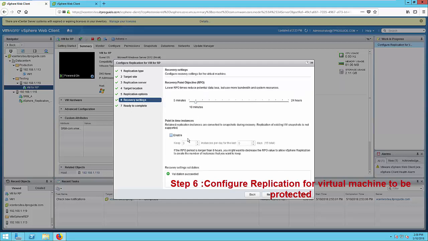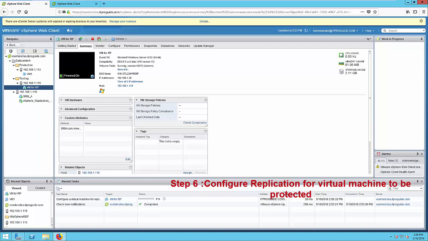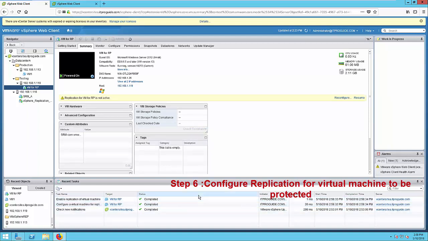This is the recovery point objective, which you can configure based upon your connection speed. And there is something called point in time instances, where you can have different versions of your virtual machine at your site B. You can see the configuration in recent tasks. Okay, it has completed now.